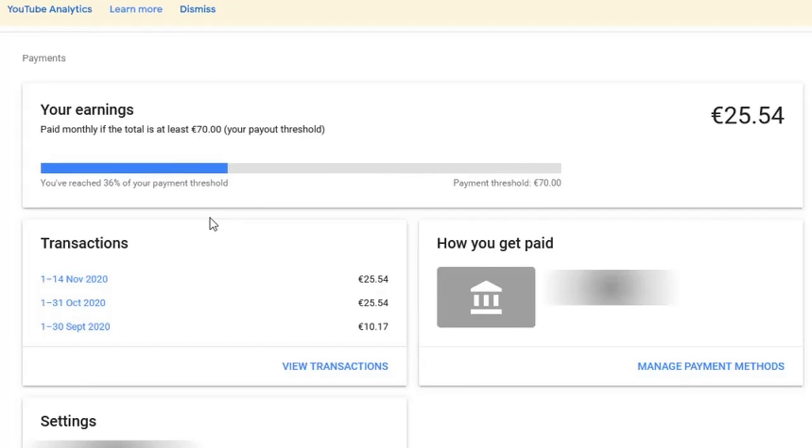What that means is that as soon as your payments reach the maximum threshold that you set for yourself, in my case 70 euros, though you might have increased it to any threshold of your choice, Google AdSense would automatically transfer your YouTube payments directly into your bank account. Usually the payments come between the 10th and the 14th of the next month after you've reached your payments threshold.